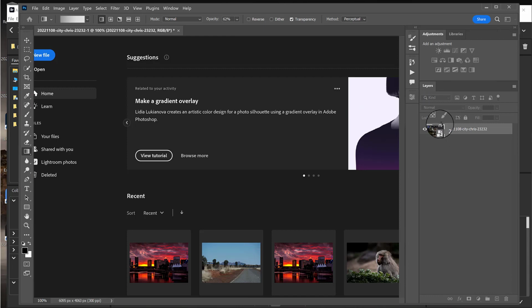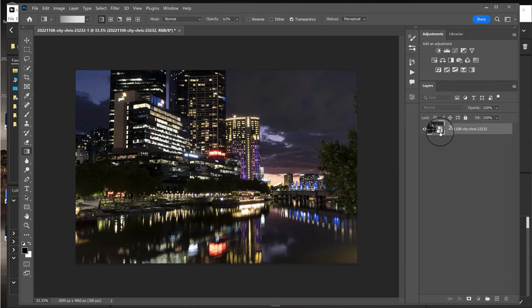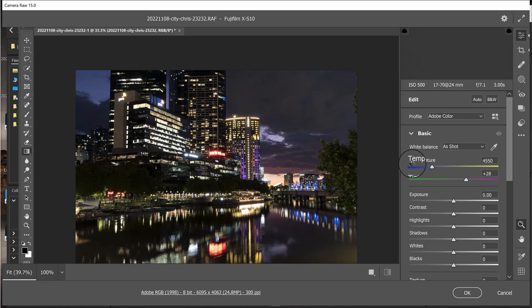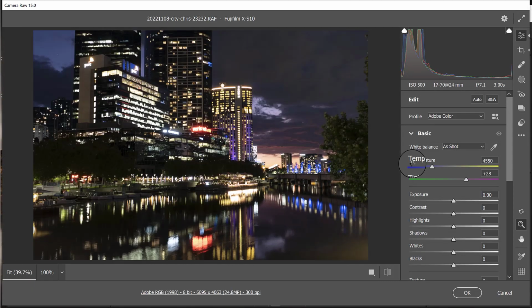Anyway, because it's a smart object, I can just double click on this little icon here and I can open it up again in Camera Raw. Sometimes you press enter and it just crops the image, and then other times you press enter and it opens the image. It's like Photoshop, get your act together. Okay, yeah.